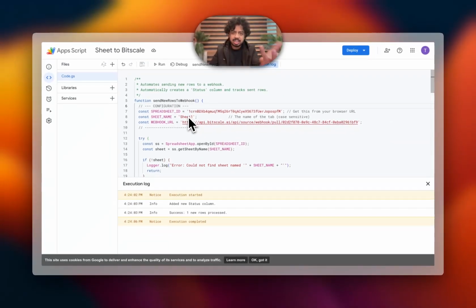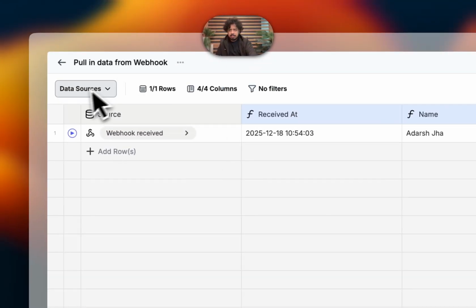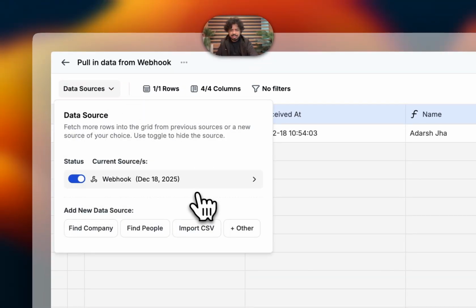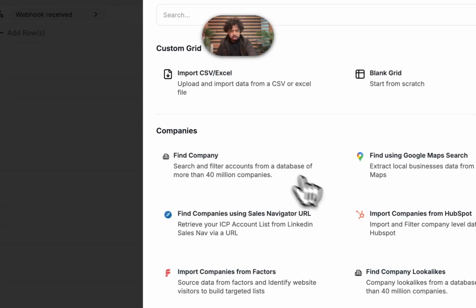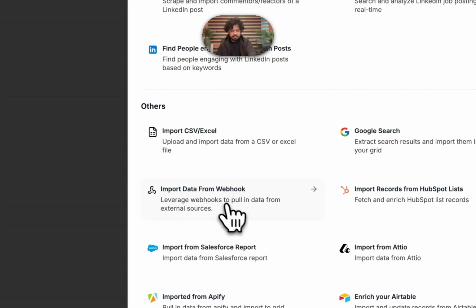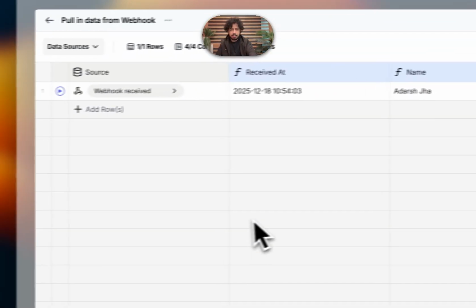Then just write the sheet name that you want to track. There might be multiple sheets in a single spreadsheet. So just choose the one that you want to track and paste that here. And the third one is the webhook URL of the grid wherein you want to consume this data on Bitscale. So I have just created a sample webhook based grid. You can do so as well by going into new grid and just clicking on import data from webhook. Fairly simple, nothing too complicated there.